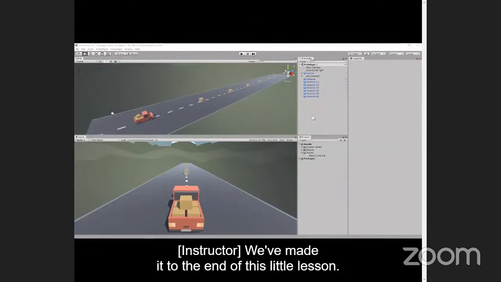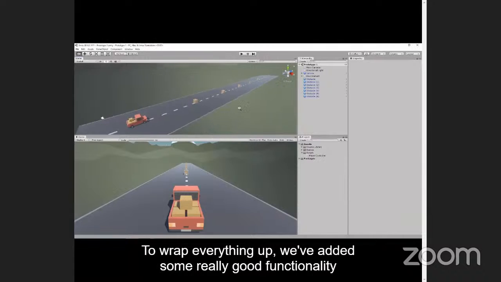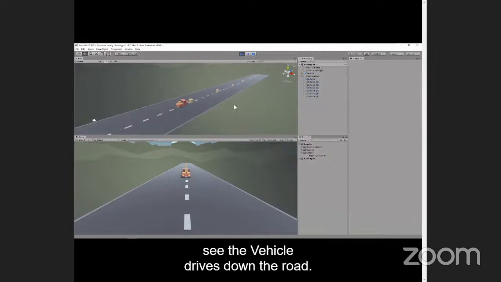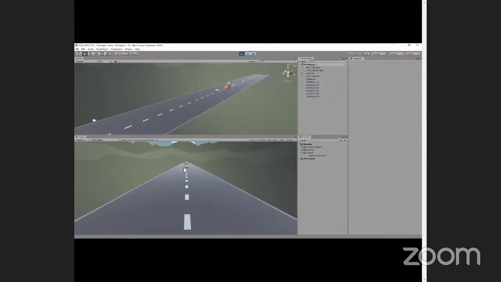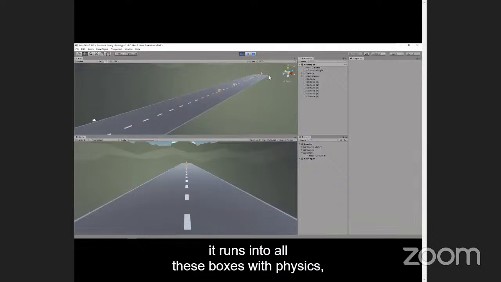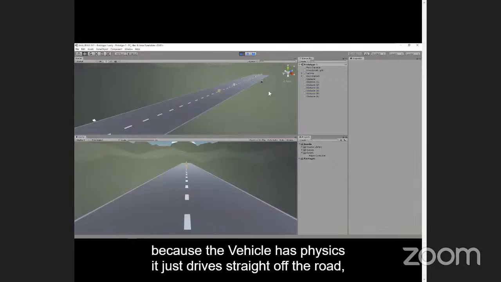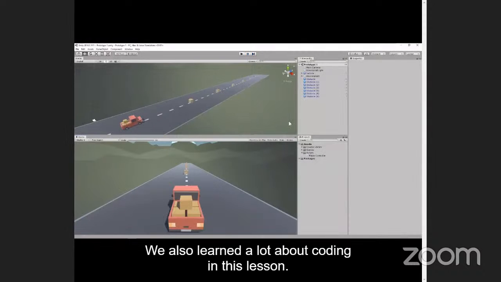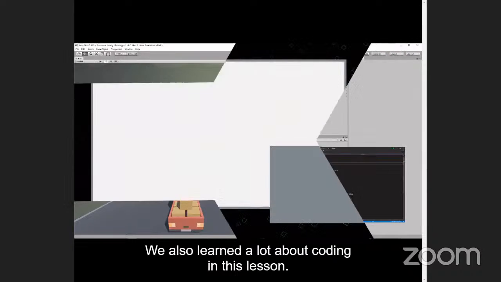So we've made it to the end of this little lesson. To wrap everything up, we've added some really good functionality to our game now. So when I press play, see the vehicle drives down the road. It doesn't move incredibly fast. It moves at a nice normal speed. It runs into all of these boxes with physics. Because the vehicle has physics, it just drives straight off the road, which is totally okay. Be free, vehicle.